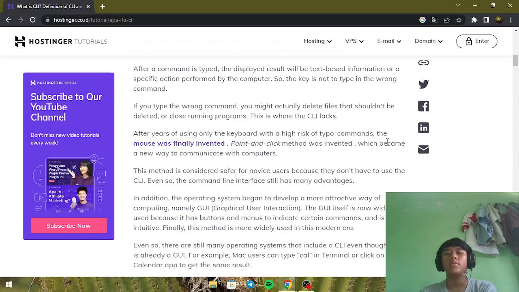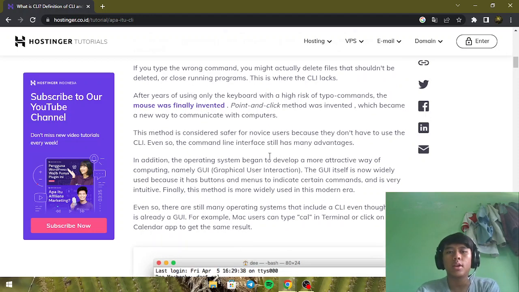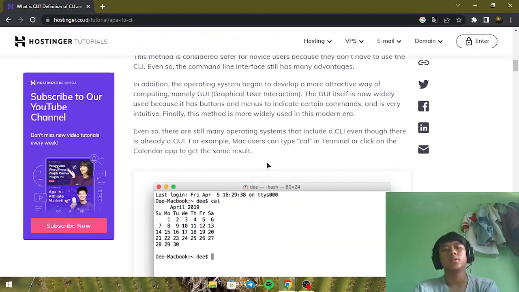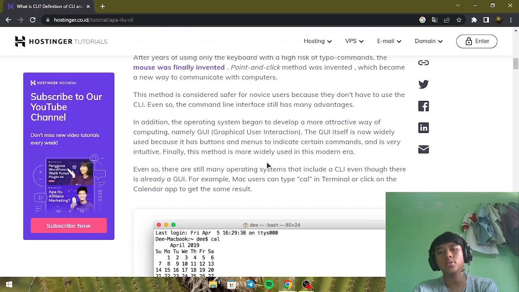Okay, so after years of using only the keyboard with a high risk of mistyped commands, the mouse was finally invented. The point and click method became a new way to communicate with the computer. This method is considered safer for novice users because they don't have to use the CLI. Even so, the command line interface still has many advantages. In addition, the operating system began to develop a more attractive way of computing, namely GUI, graphical user interface.